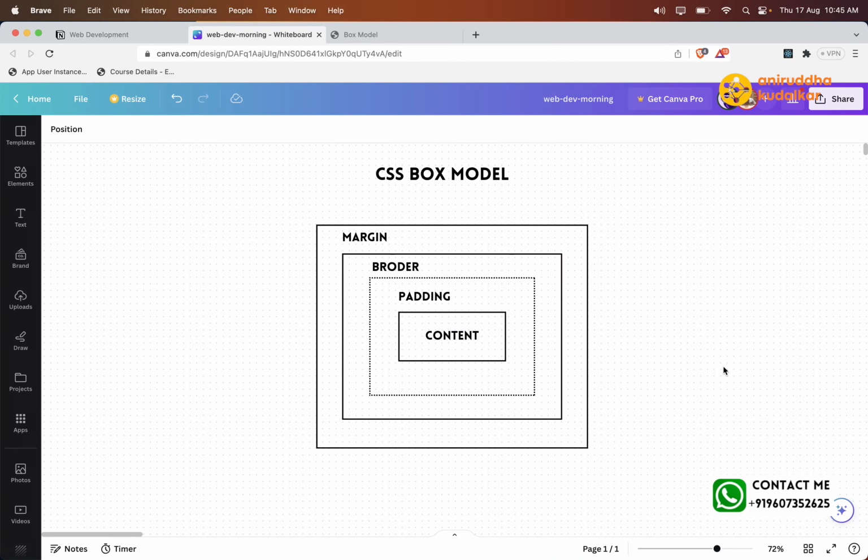Now, whenever you create the content, immediately around the content, if something gets created, that is called padding. So when you say I'm applying padding, it is around the content. When you say I'm applying the border, the border will always be with the padding. So if there is a padding and you apply the border, that is along with the padding. Remember that.